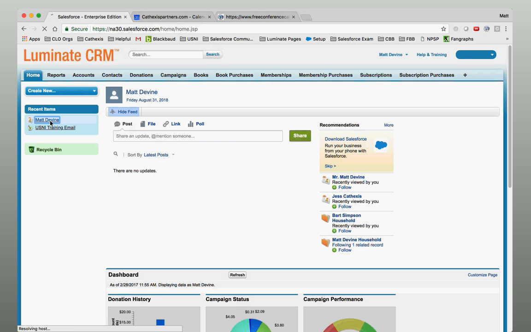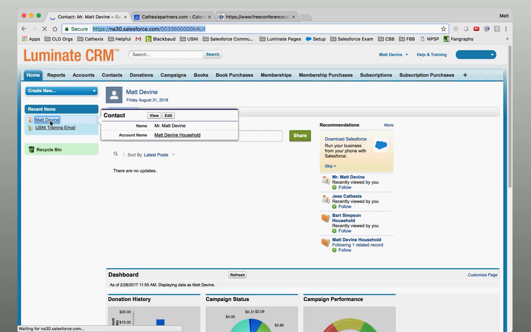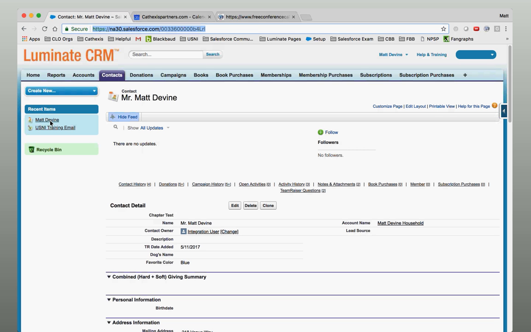And again, when we're looking at a contact record, let me open up mine here. And again, this is not your database, by the way. I'm using our Cathexis sandbox this morning because it is already integrated with Luminate Online. And everything that I'm showing you this morning, it's important to have that integration up and running. And unfortunately, you guys don't quite have that yet.